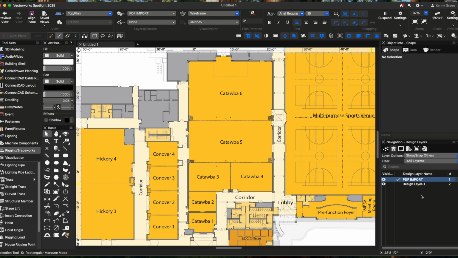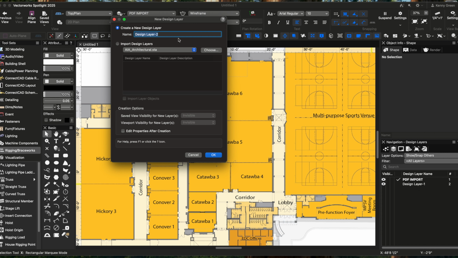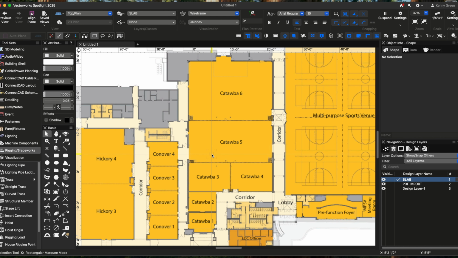So the very next thing that we're going to want to do is we're going to start from the ground up, and we're going to create a slab. So we're going to right click into our object information palette in the navigation plane, and we are going to type in a new design layer name, slab. We're going to make sure that it is active, which it is. Vectorworks automatically defaults to making a new layer active when you create it.